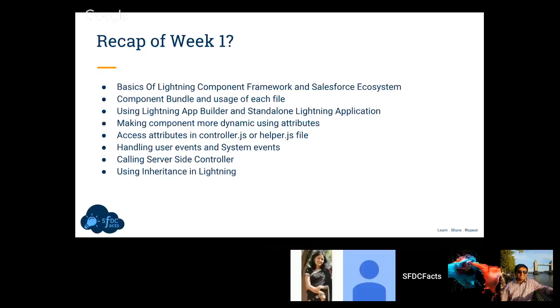Then we have seen how to handle user events and system events. User events being your browser events like onclick, onmousemove, onchange, these events which are fired by user actions. So if a user clicks on a button, that particular onclick event will be fired. System events are the events which are fired by the Aura framework itself. So it includes your render events and your init events. We have covered the difference between these.